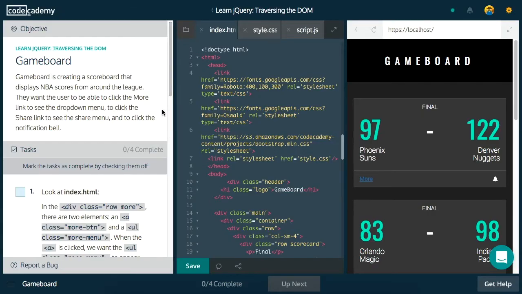Alrighty, so Gameboard. Gameboard is creating a scoreboard that displays NBA scores from around the league. They want the user to be able to click the More link to see the drop-down menu, to click the Share link to see the Share menu, and to click the notification bell.